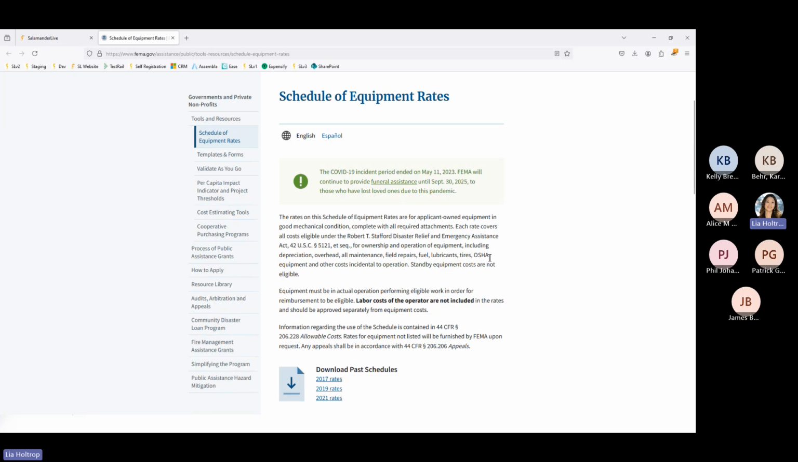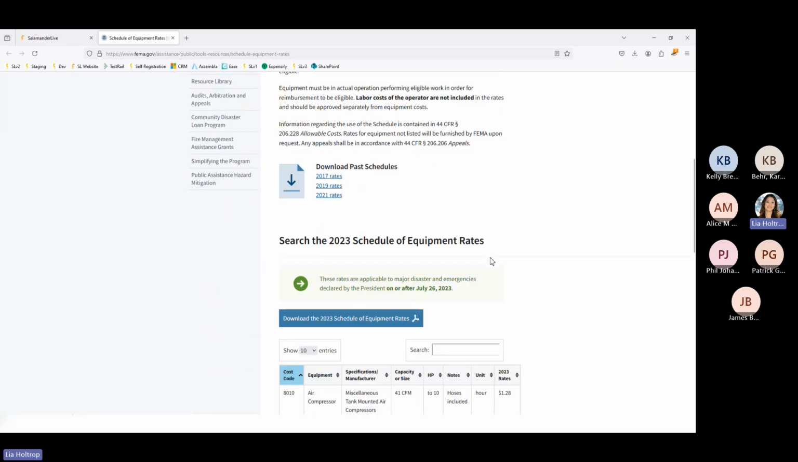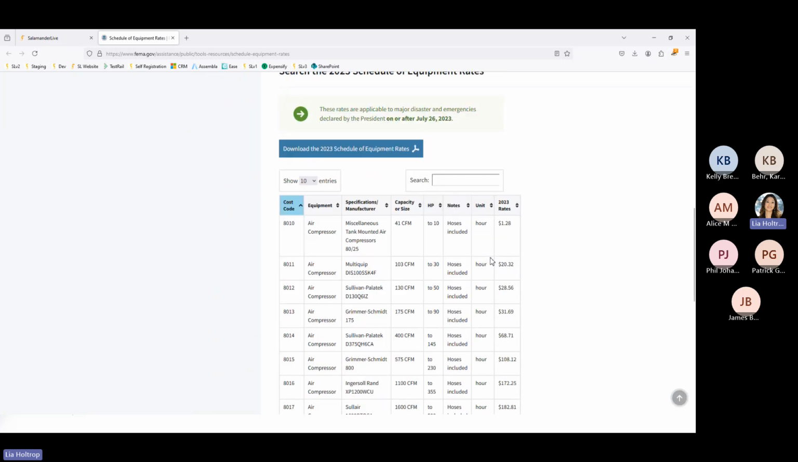So this is their most updated rate from 2023. It's going to show you all the equipment in here that is reimbursable by FEMA. Each has a cost code. You'll see there are the rates and the unit. So whatever it is that you're looking at, if it's something that's reimbursable, all you're going to do is just take that information, making sure it meets those criteria right here, for example, specifications, capacity, etc.